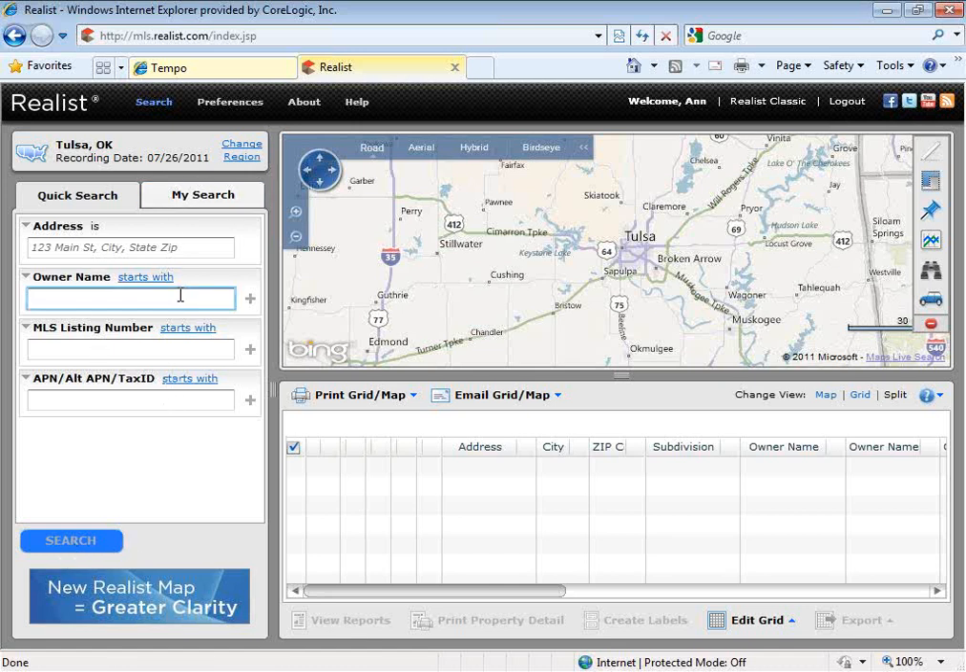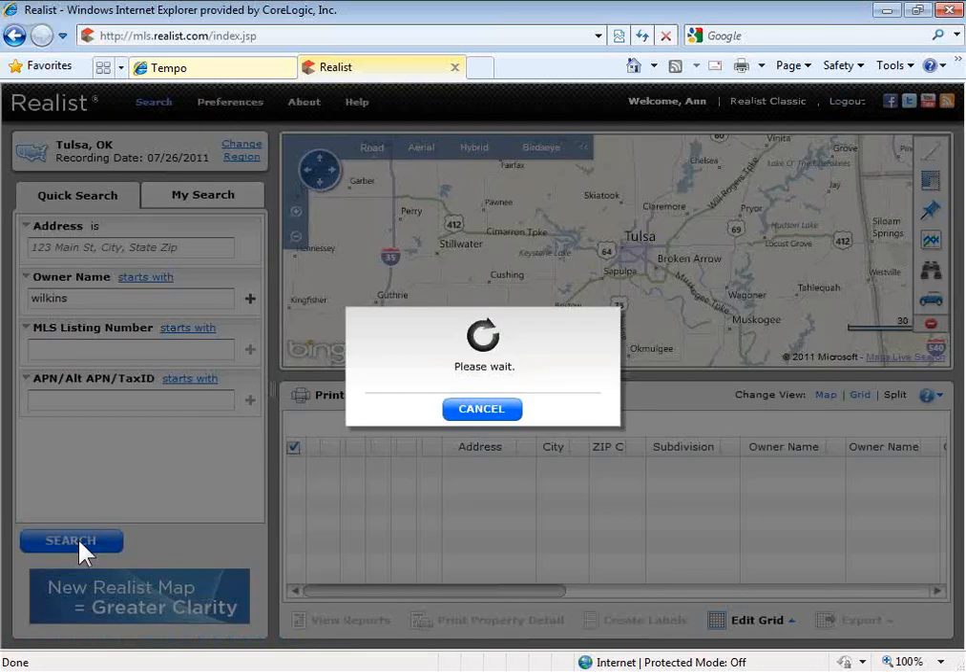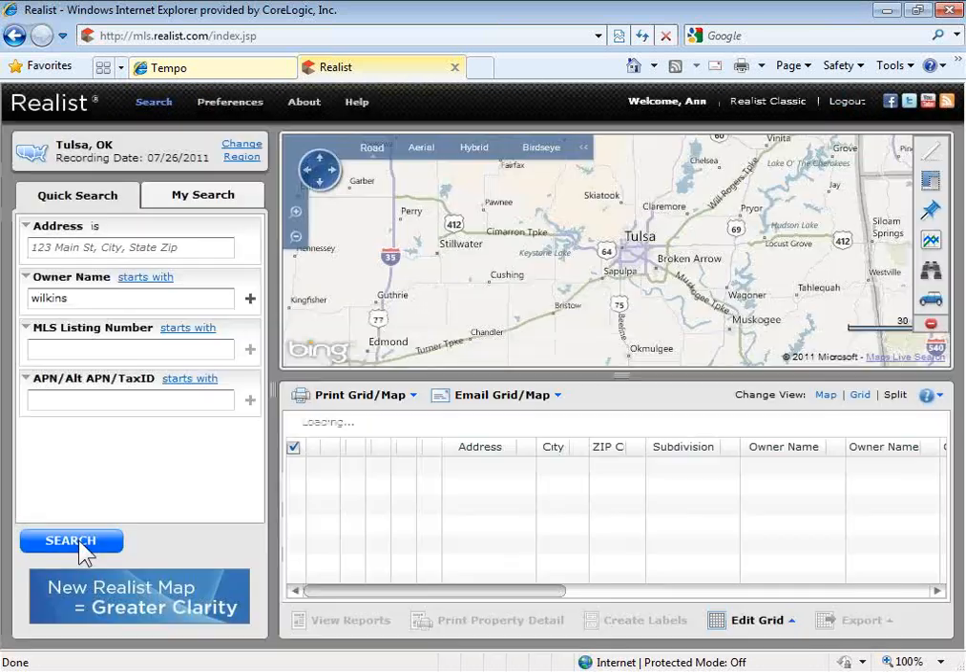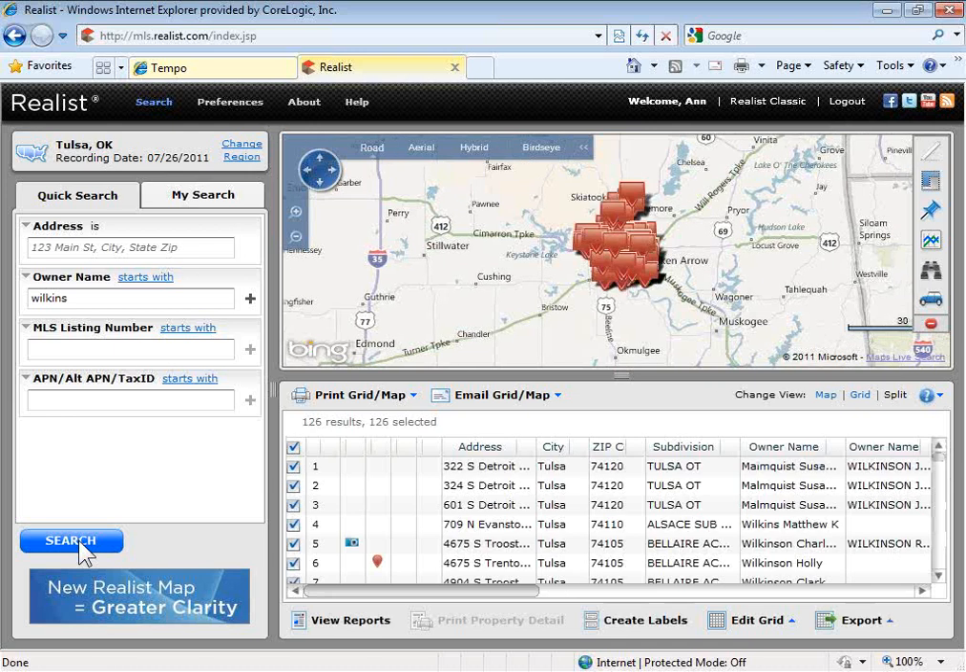For example, let me just put in here some example search. We'll do a Wilkins search. So I put in the owner name Wilkins, click search. That's going to go ahead and pull up all of the Wilkins within that county.